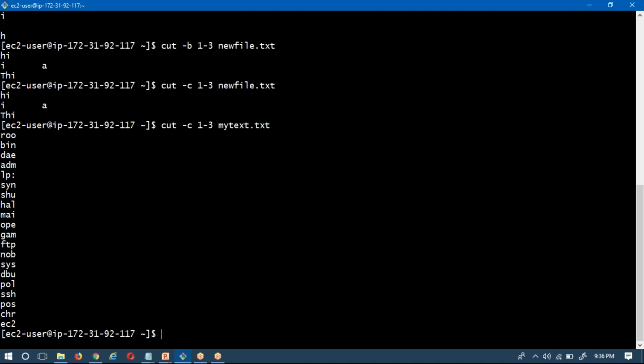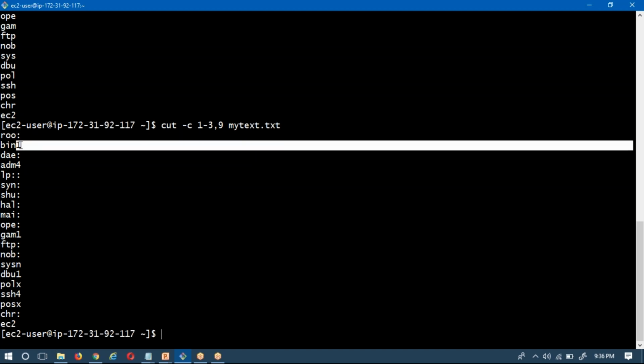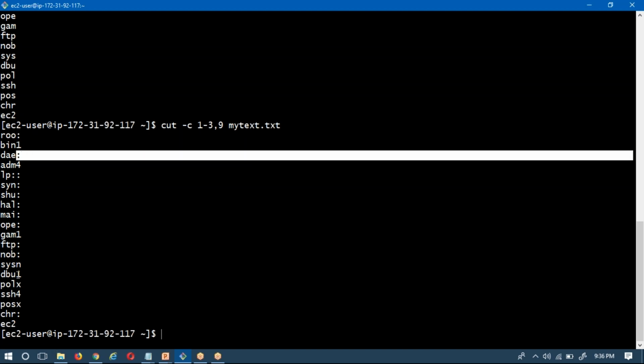3 letters or 3 bytes you are getting. If you go with -b, that's nothing but bytes. See, not only like that, you can also mention some 9. Then observe the output. First 3, 1 2 3 means 3 positions, and in the 9th position you have this colon in the first line, in the second line 1, in the third line a colon. Likewise you are getting. Okay.